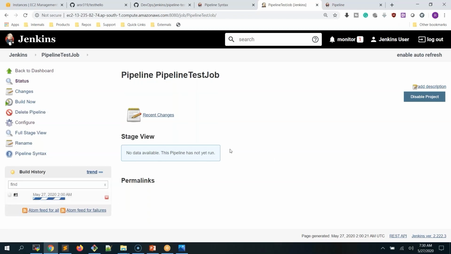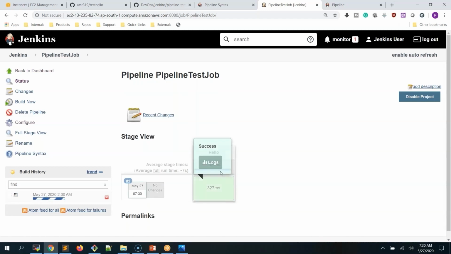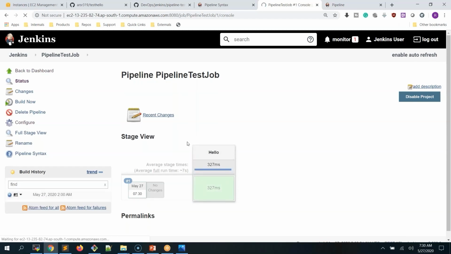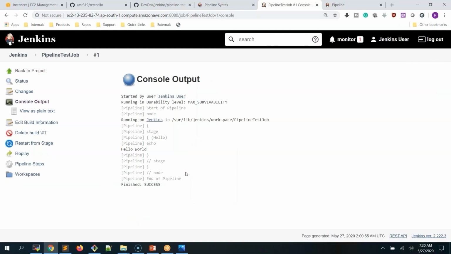And you can see the information in the stage view, nothing but how many stages there are, how much time it takes, and whether it is successful or a failure. If it comes as green, it is successful. If it comes as red, it has failed. So it has been successful, and if I see the build output, you can see it is successful.